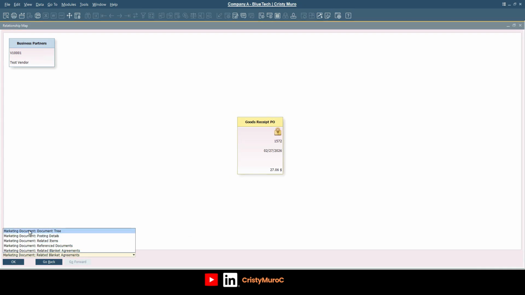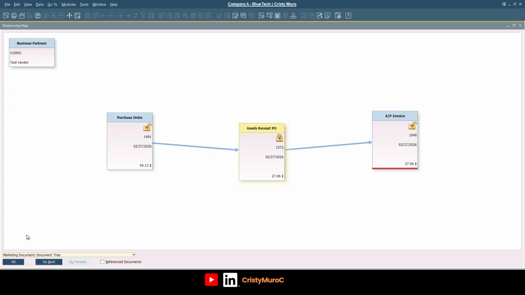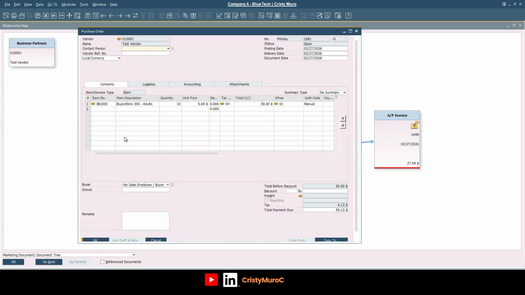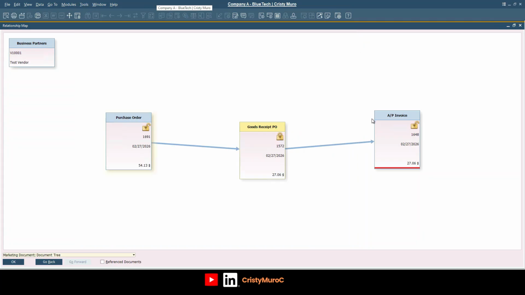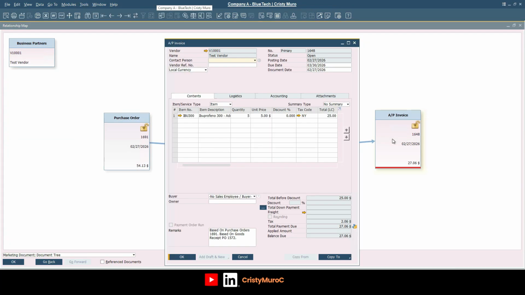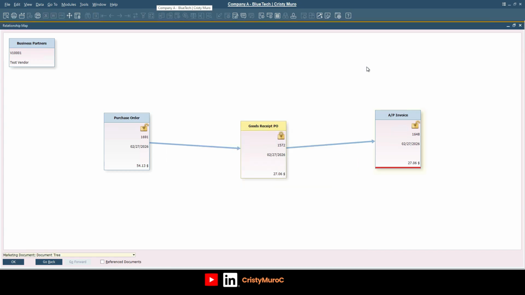Now let's go back to the document tree view. Now from this view, I will be able to navigate through all the documents related to the GURI CPO. So for example, if I want to view the purchase order, the only thing that I need to do is double click in the purchase order square and SAP will display the purchase order. I'm going to close it and same thing, if I want to view the AP invoice, I just need to double click in the AP invoice square and SAP will display the AP invoice. Now I'm going to double click in the GURI CPO to display it.